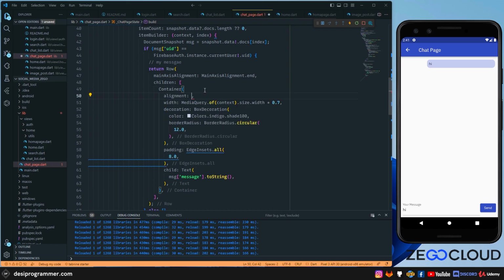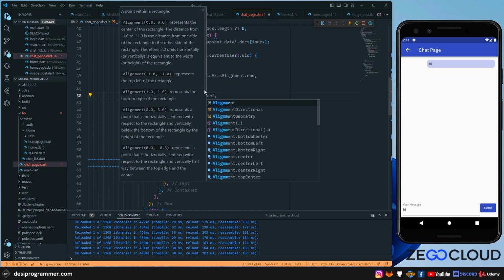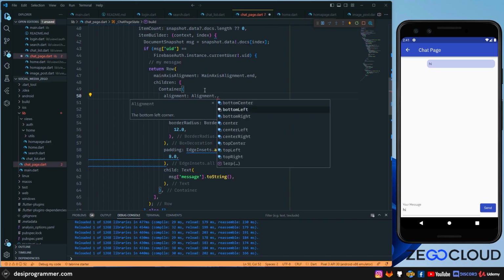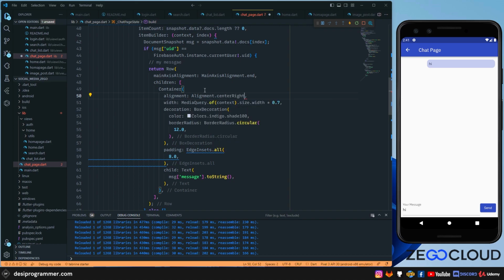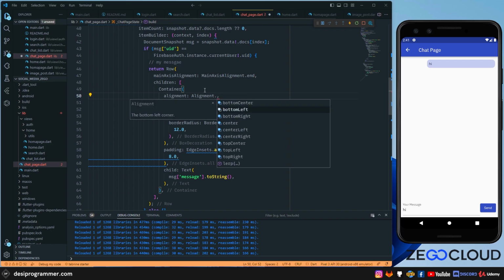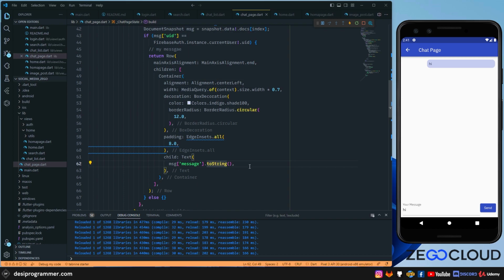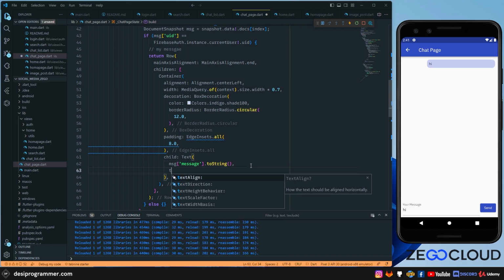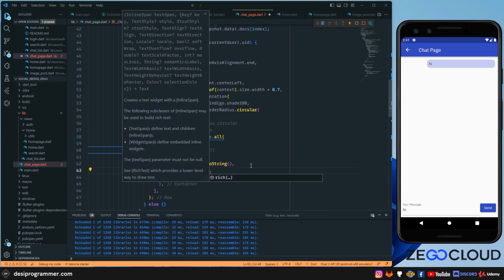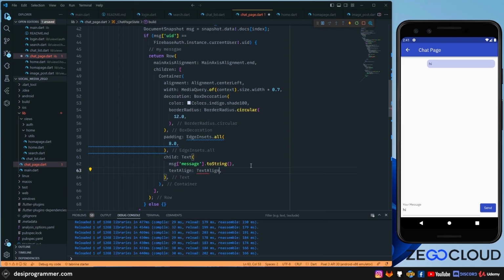I will say that alignment is going to be alignment dot... I'm very confused with left and right, so let me just go with right first, and I know it's wrong, so let me just go with left now. And again, it's not visible because I have to actually align the text and not the container. So we go to text align, and we say text align dot end. I don't think so, it's going to be left, not left, so probably right. Let's save it, and still nothing.